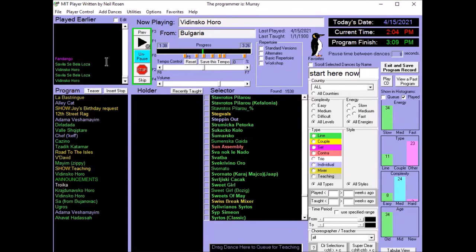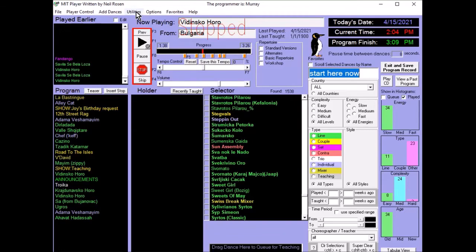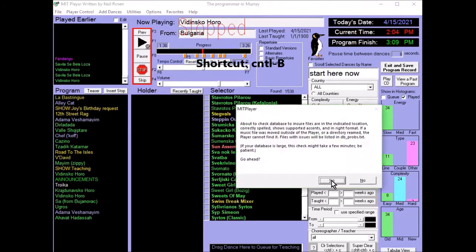I always urge people to do backups frequently. Under the File menu, the first option is to back up the database, and it writes it to a file with the _BU suffix. Another utility is to recheck the dance database, and I urge people to do that as well. If you have missing files because you've moved them, or files with unsupported diacritical accents or other issues, the results are written to the bottom of the database problems file in the main directory with suggested fixes.